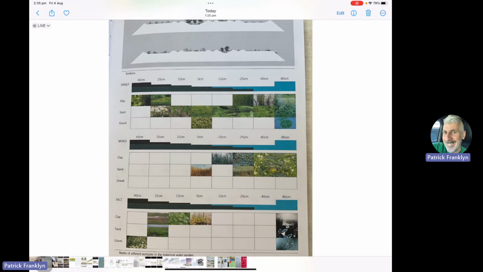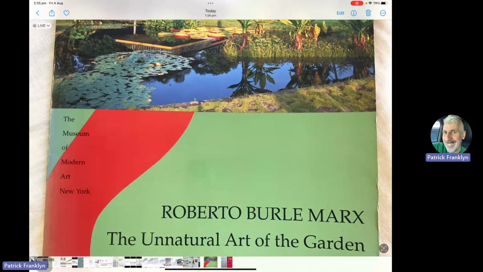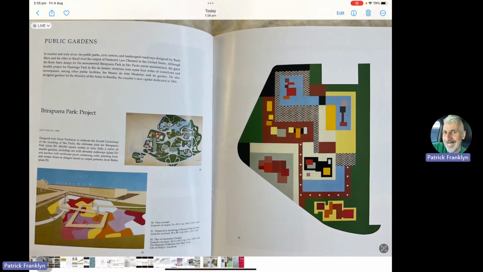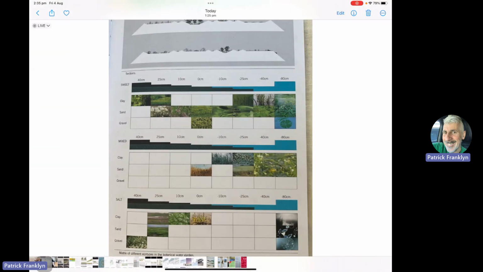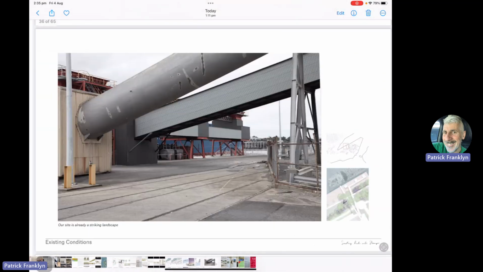Planting plan, here's a Roberto Burle Marx. He was such a great plants person, where his planting plans were always like mini artworks. And they're of their time, but without any of the measured element that we are asking you to consider.